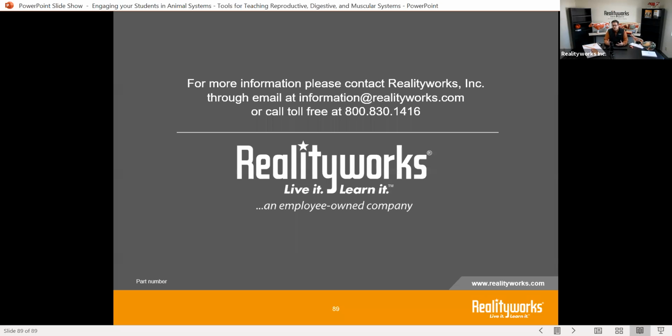These are great tools to use in the classroom, in the virtual setting, wherever you might be, to help your students gain better knowledge of the anatomy of these animals.